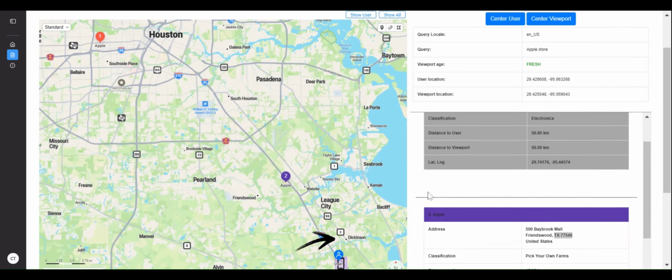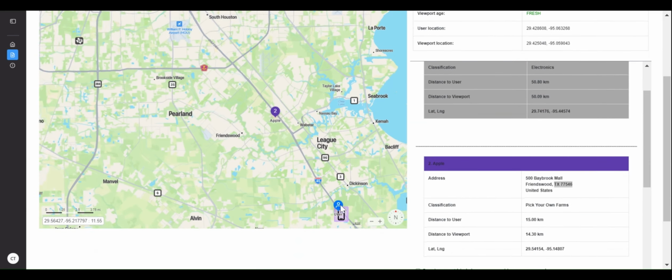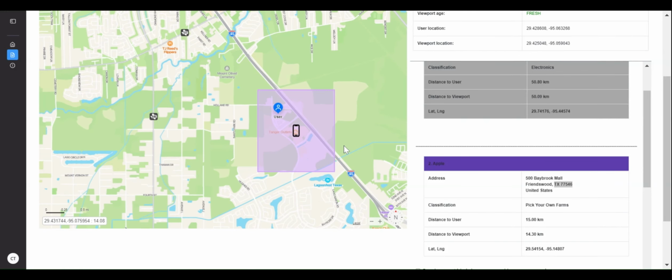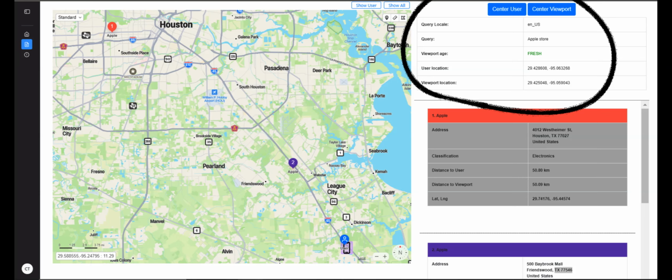Finally, we can also see an image of a mobile device, and if we zoom in, we can see there is a purple box attached to it. This is known as the viewport. The viewport is the section of map that the user is looking at when they make their request. To the right of the map, at the top, we have some information regarding the query.